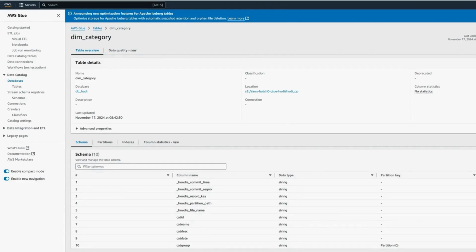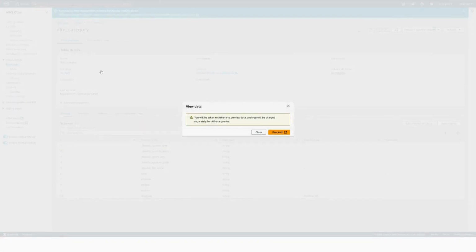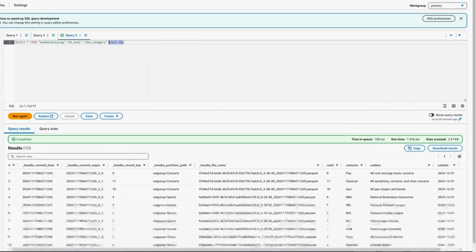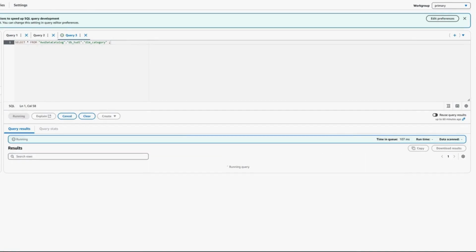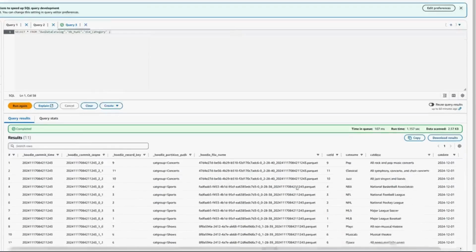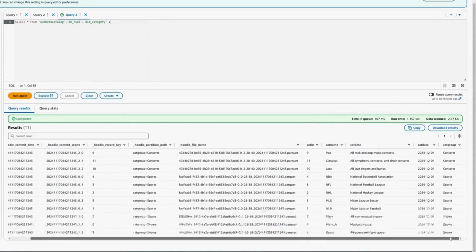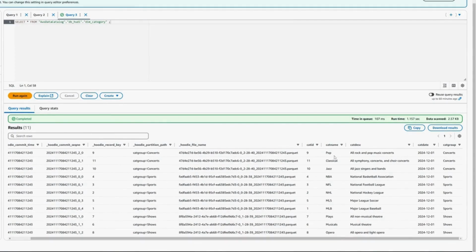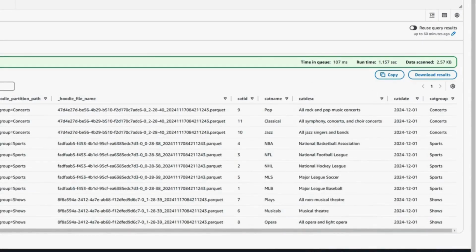I want to view my data. So I'll just click here, and it will take me to Amazon Athena. And in Amazon Athena, I'll just remove this limit 10 because my file has 11 records in it. So I will just run the query, and you can see all the 11 records are present in the table. These are Hudi commit and other technical columns maintained by Hudi, but these are my business columns, right? And all the business columns are present. 11 records are present. Bravo! You just now created your very first Hudi table in AWS using Glue.